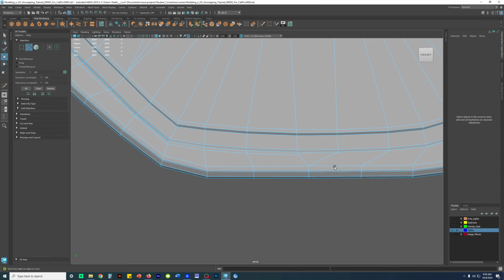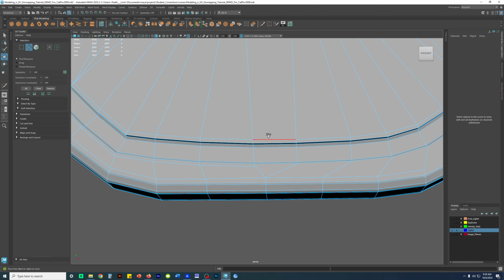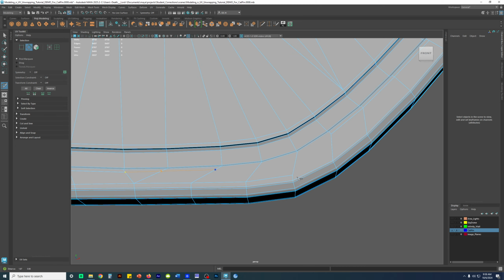This part, anyway, shift right click, multi-cut, click and snap, boom. Just cut across, boom, boom, and then boom. See?